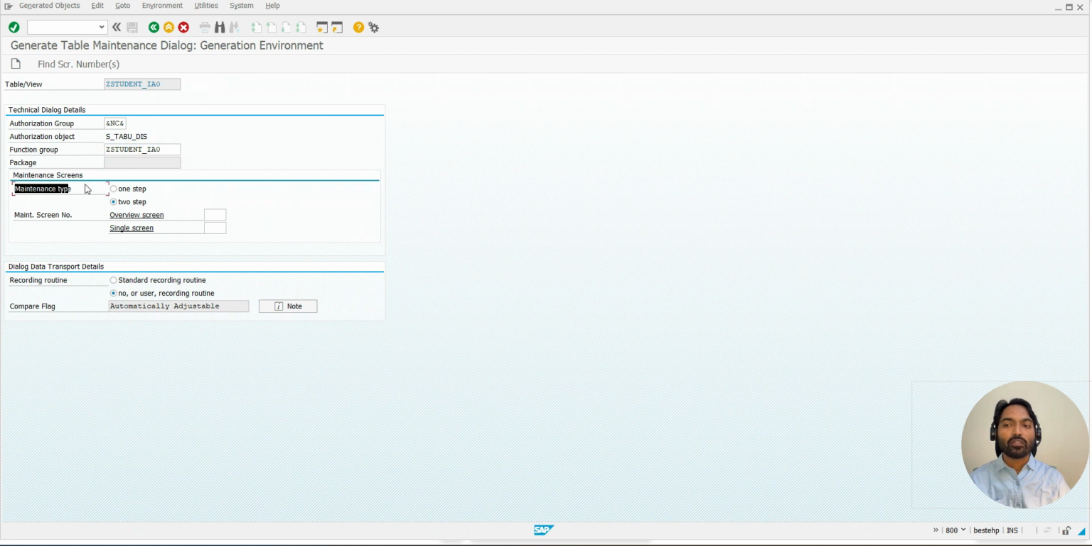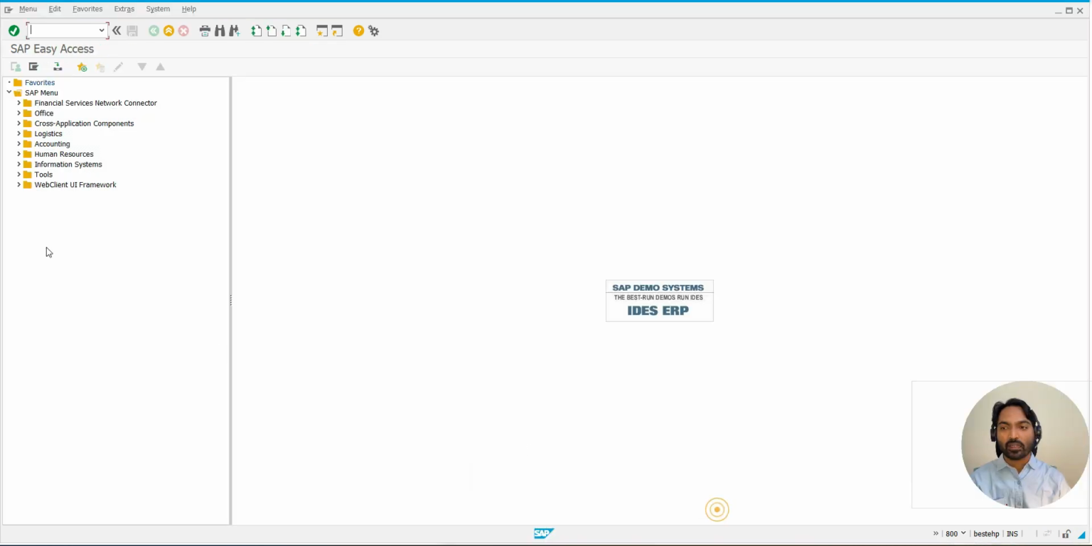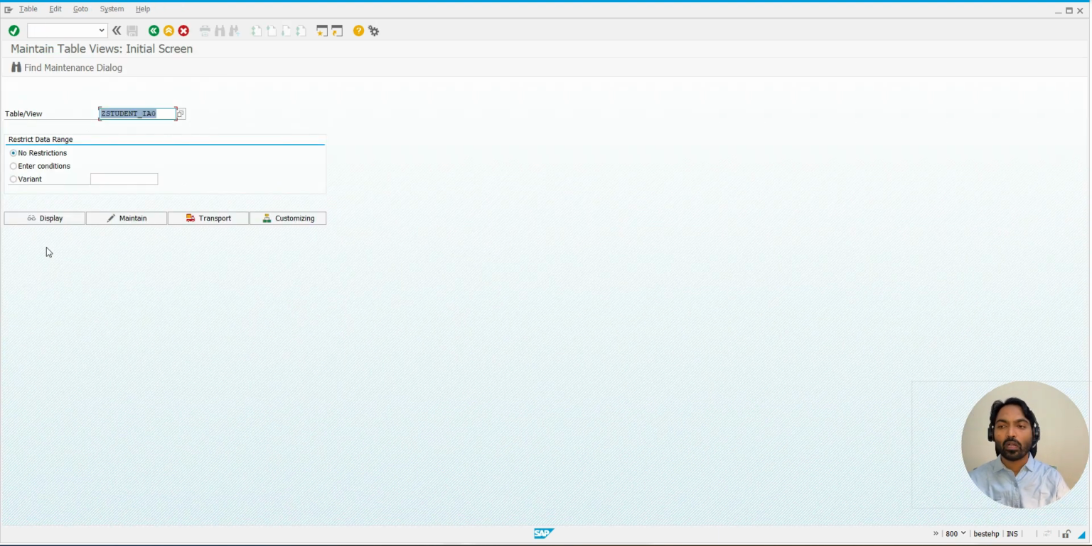Thereafter, you have the maintenance type. There are two maintenance types: one with one step, another with two steps. Usually we always create the one step. But if I want to show the difference between the one step and the two step, if I go with any existing table I have created, I will show you, and I will also show you how to create it yourself.